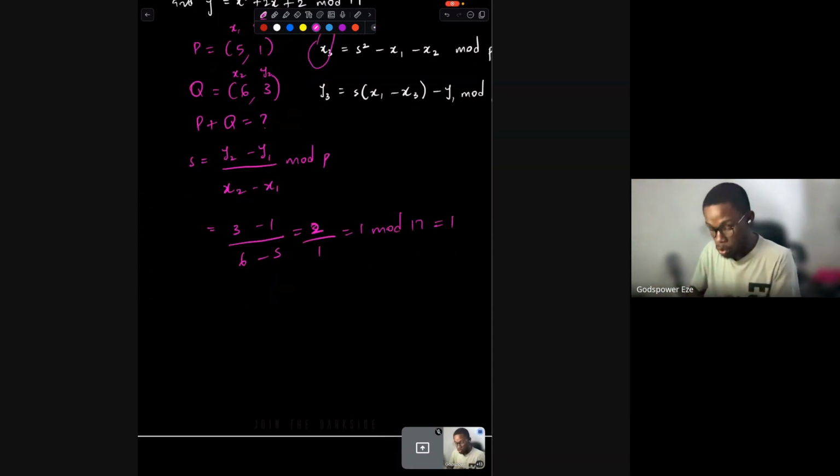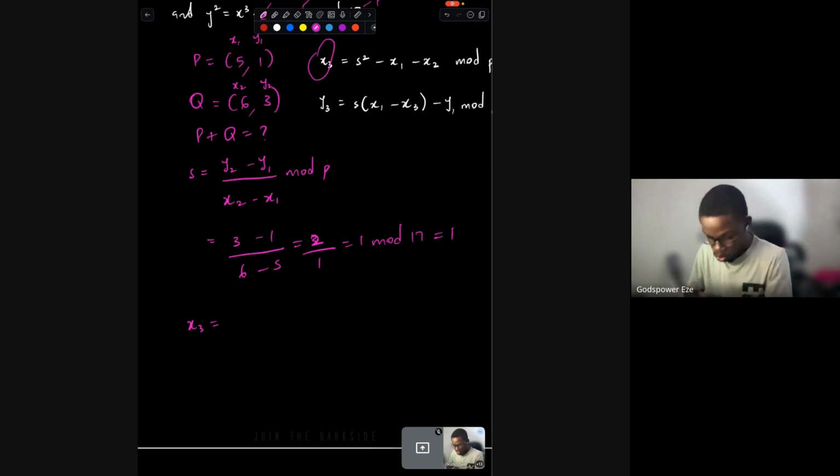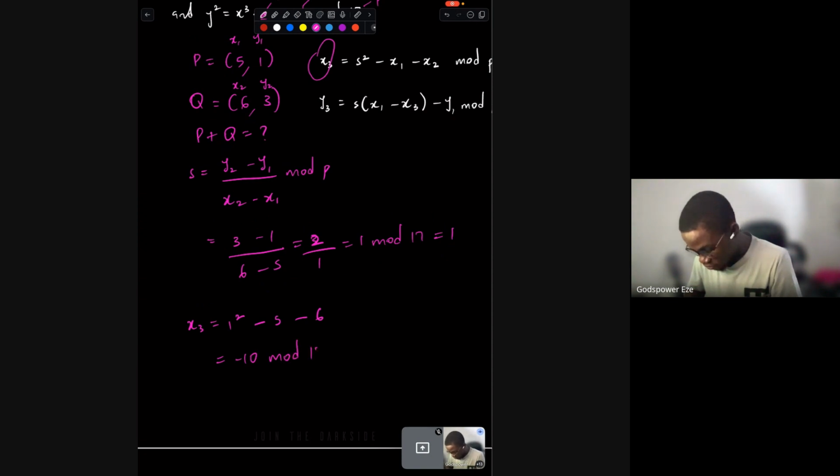So we already know s. Let's find x3. x3 is equal to s squared minus x1 minus x2, where s is 1. So 1 squared minus 5 is minus 4. Minus 4 minus 6 is minus 10. Yeah, minus 10 modulo 17.